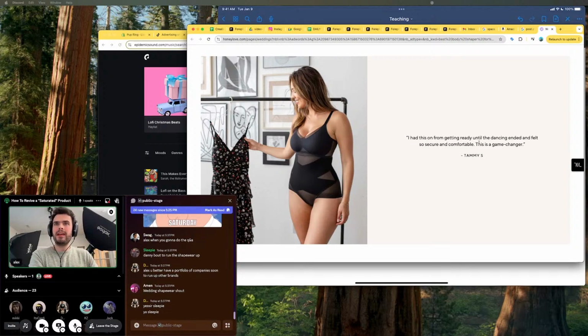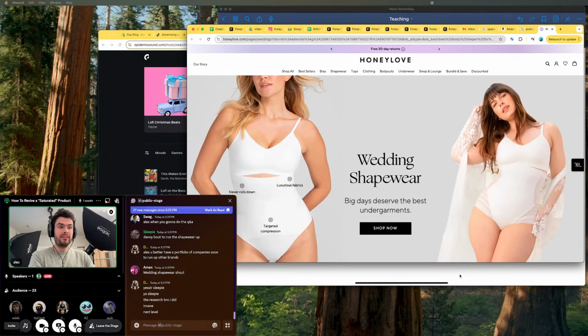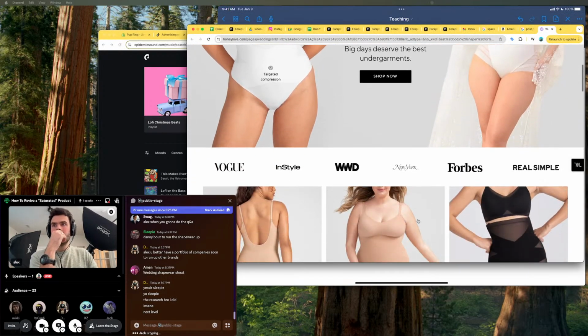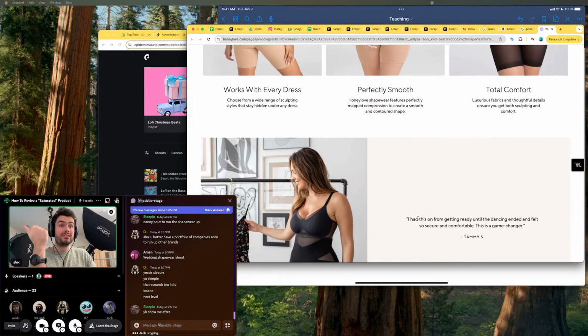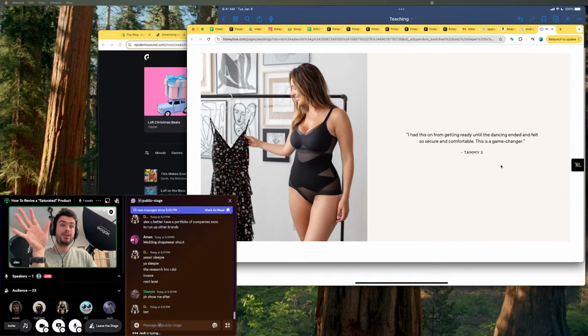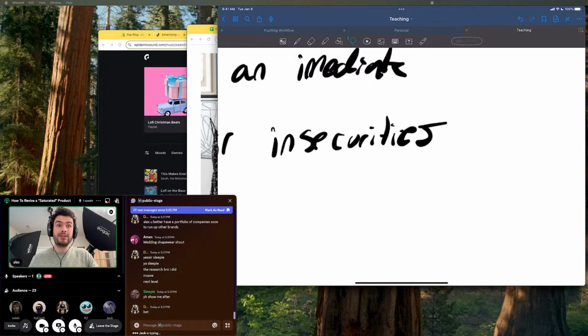I had this on from getting ready until the dancing ended. This is a whole entire page for weddings. We didn't even write that down, right? But weddings is another one. Proms is another one. Any event going out. Look at how they're speaking to the target demographic for weddings. It's a review that's talking about how this is a game changer, how it helped her feel secure and comfortable. What is this doing? Fixing the insecurities of not feeling secure, not feeling comfortable.